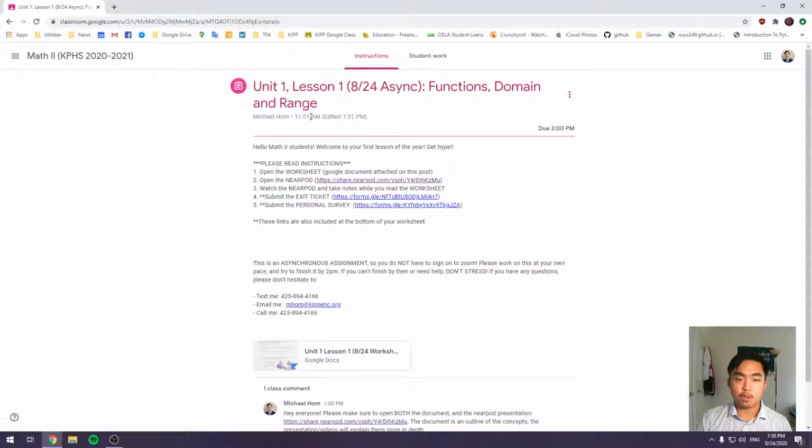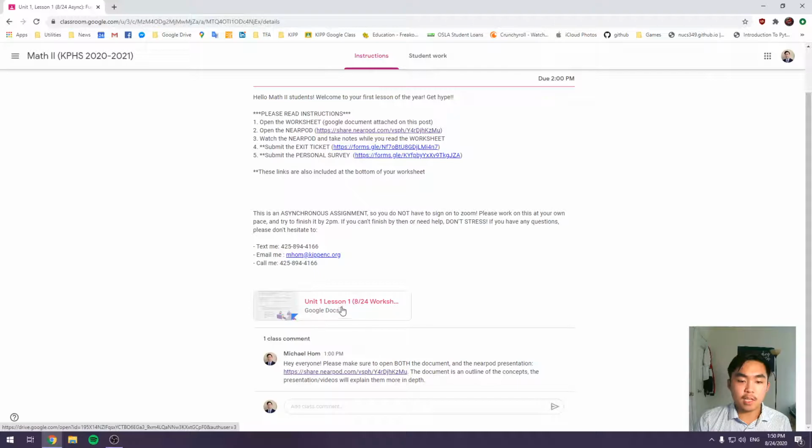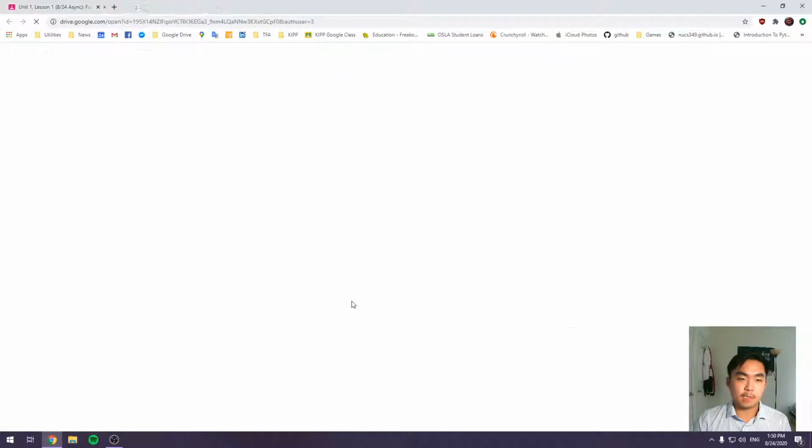For you, it'll look like this. So the instructions are right here. The first step is to open the worksheet, and it says the Google document is attached on the post. So the attachment is actually down here. It's going to be right above the comments below the post. So you're going to open that.